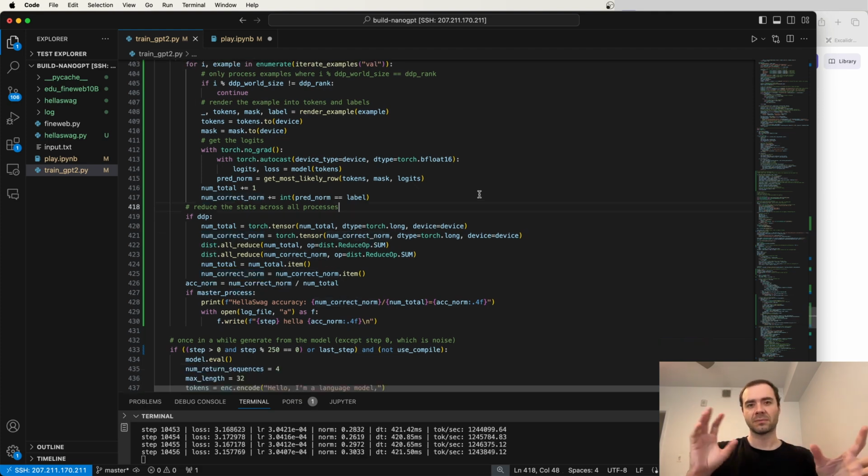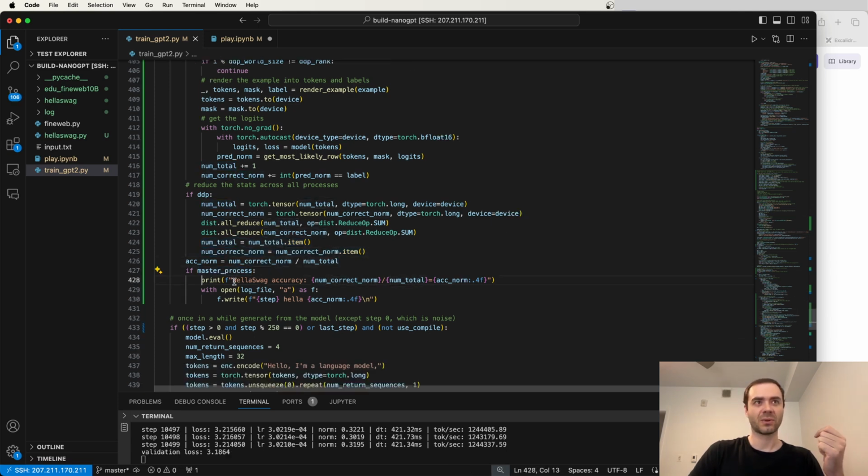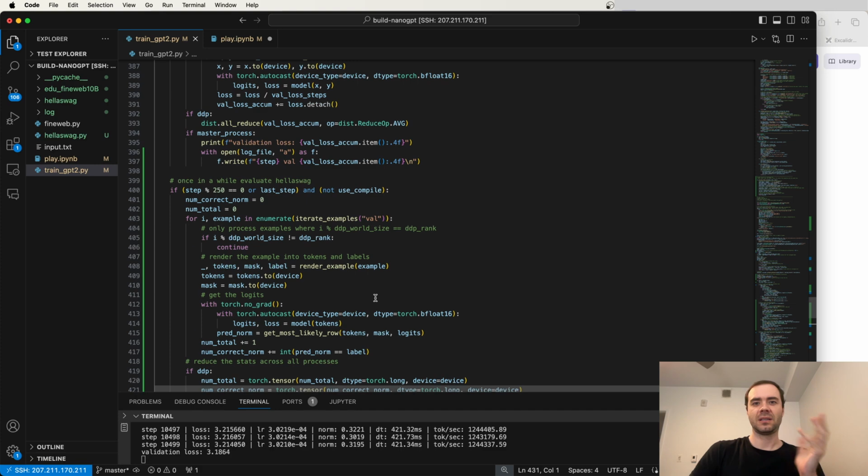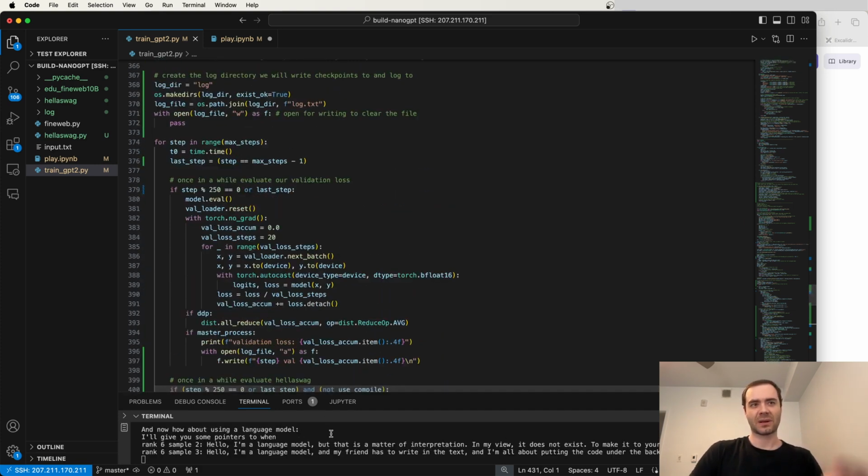And then if multiple processes were collaborating on all this, we need to synchronize their stats. One way to do that is to package up our statistics into tensors, which we can then call all_reduce on and sum. And then here we unwrap them from tensors so that we just have ints. And then here the master process will print and log the HellaSwag accuracy. So that's kind of it. And that's what I'm running right here.